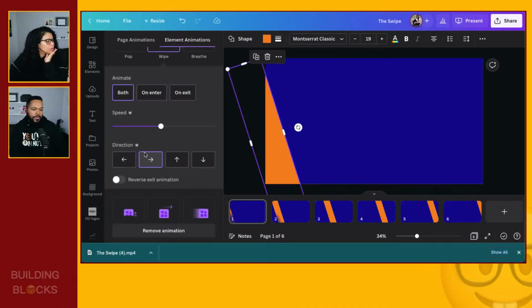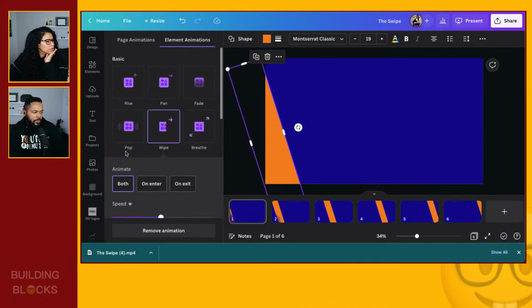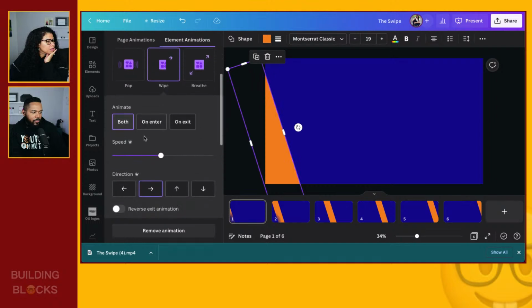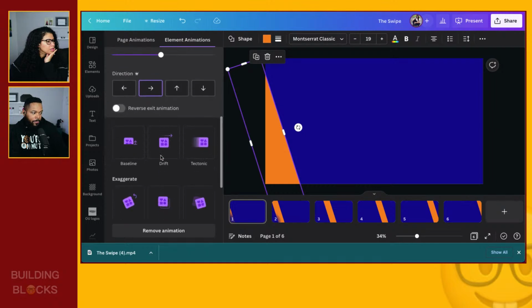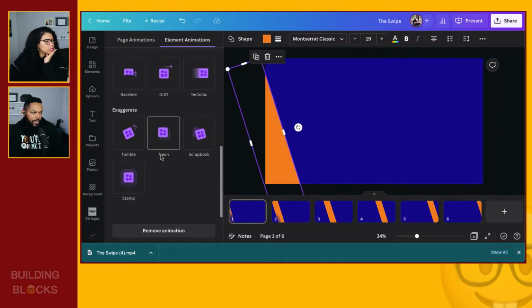Smooth swipe. Actually, let us know if we're in the right place, because I see these basic with the speed. The speed might have also played a role in it as well. The speed of the transition. But I don't see the smooth swipe. Don't see the smooth swipe.